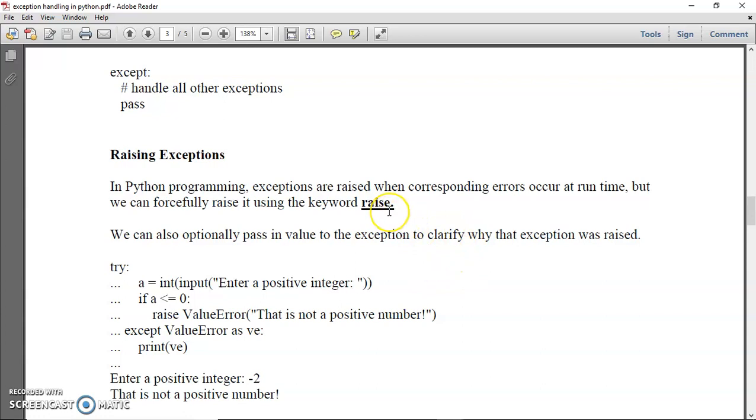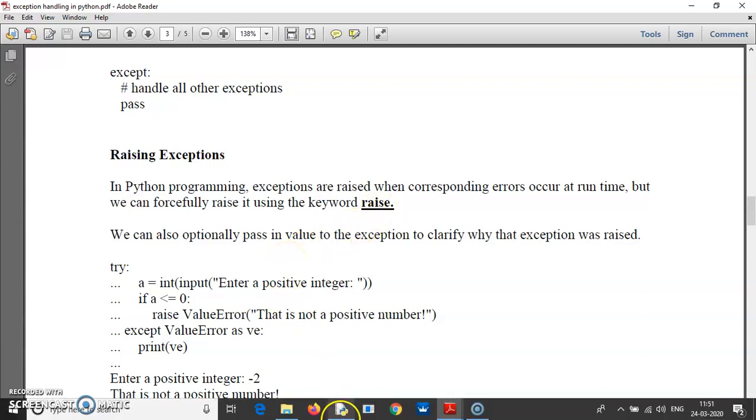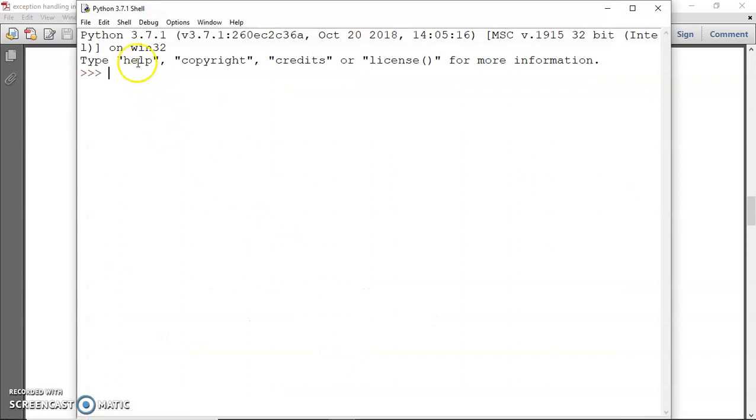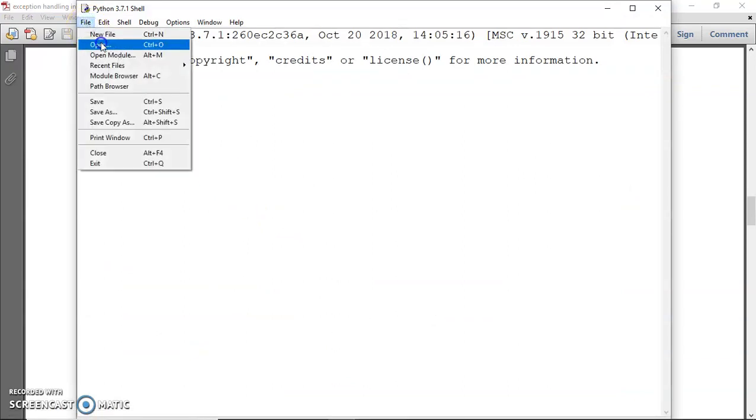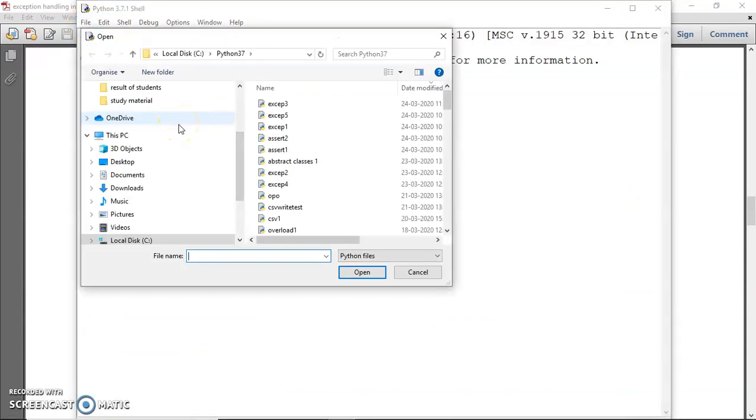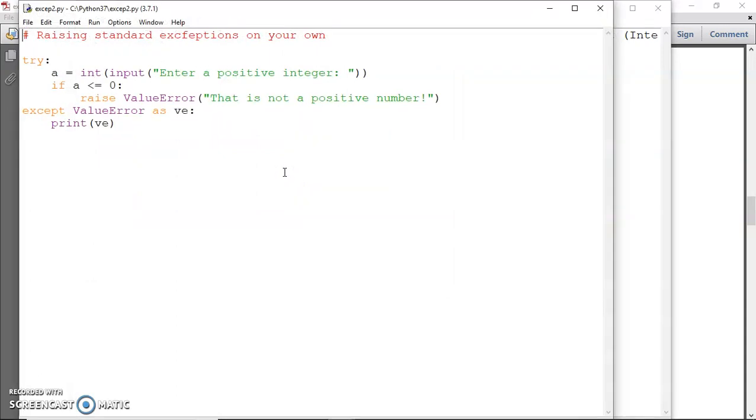So there is a raise statement in Python which can be used to raise both the user-defined and the system-defined exceptions. Now let's take an example to understand this. Let me take an example for you in which we're going to see how to use the raise statement. So I'm taking this example here in which I input number A, and if A is less than or equal to 0, then I raise a value error exception.